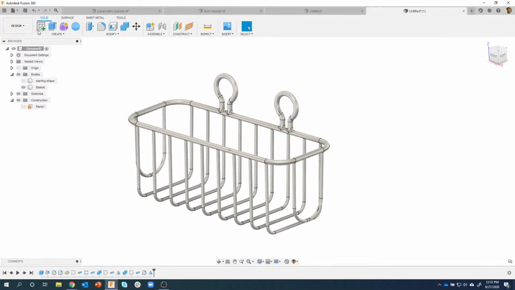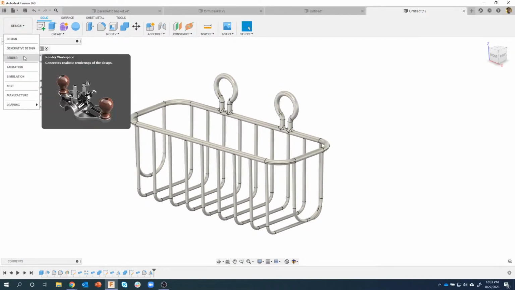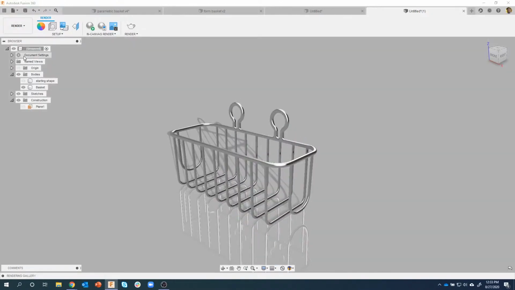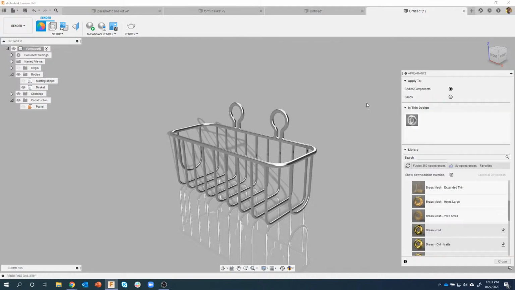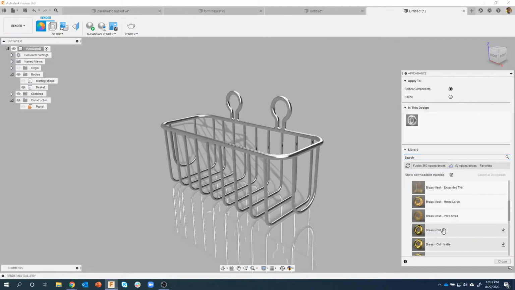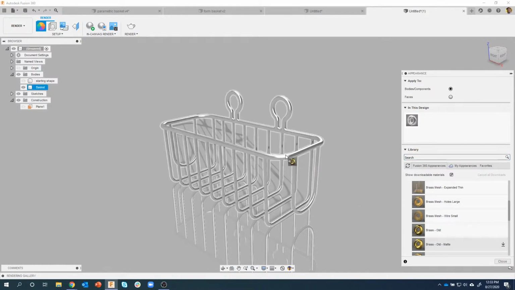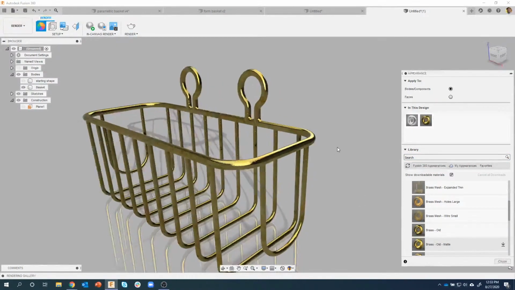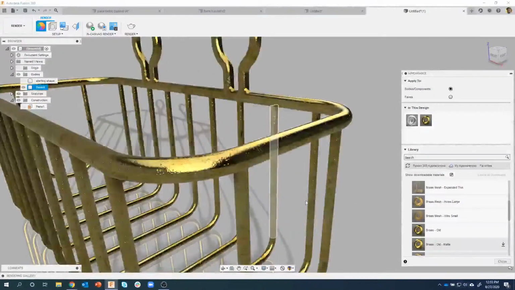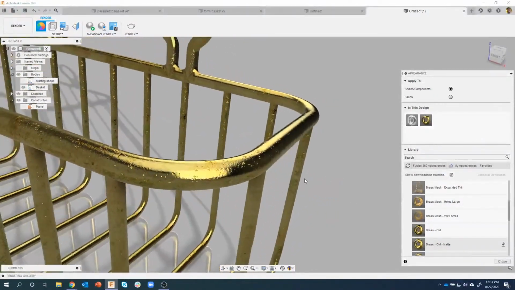And then just for fun, let's jump over into the render workspace. We can kind of see what this thing is going to look like. We could add a material to it if we wanted to. So if I come in here and say A for appearance, we could make it, let's do old brass just for fun. Drag that on there, and it's going to look like old textured brass, for example. It's pitted or whatever.